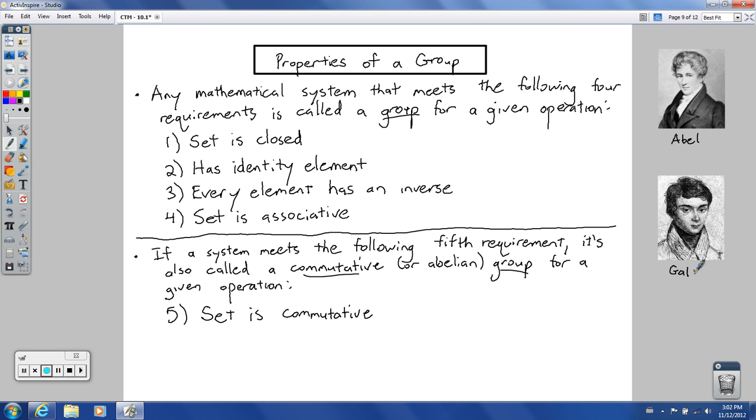You don't have to remember these names, but just a little background. This guy was a Norwegian. This guy was French, and both of these guys died pretty young. This guy died at 26. This guy died at 20. But both, in their short lives, were able to help develop group theory, and kind of started the basis for a lot of what we have compiled throughout the last few hundred years today. So these guys were both around in the early 1800s.